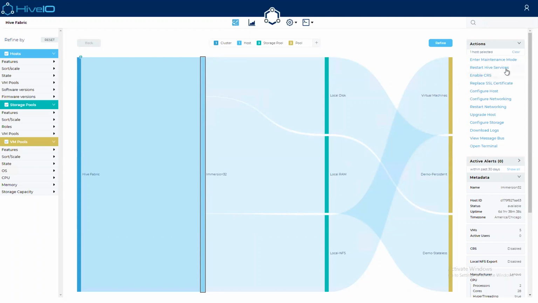And here you have all the actions, right? So this is a content sensitive action menu. So depending on which object you selected will dictate which actions you have available to you.